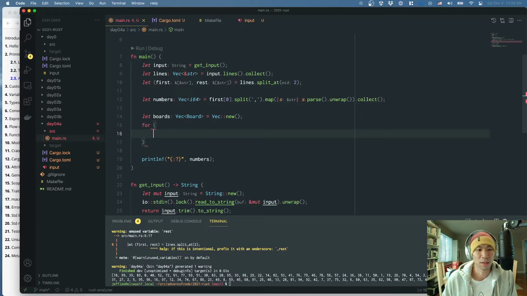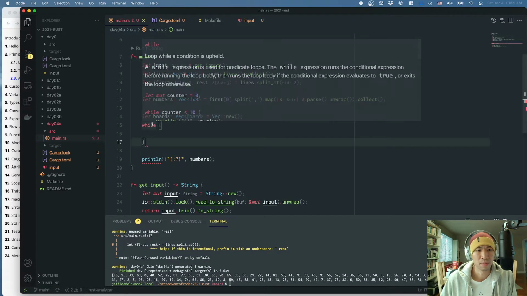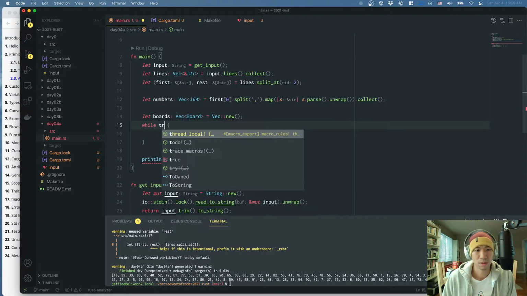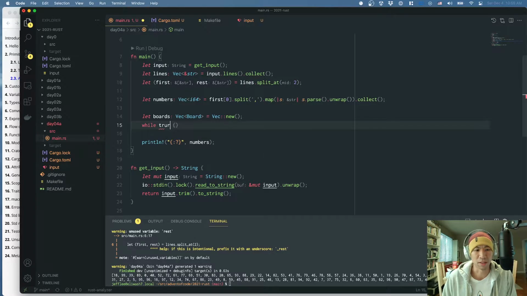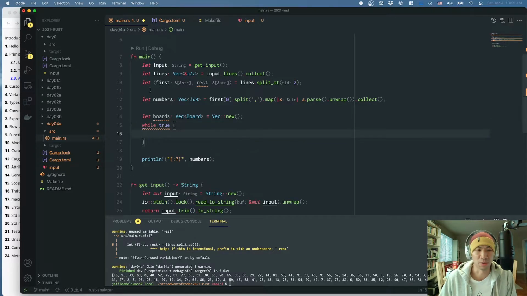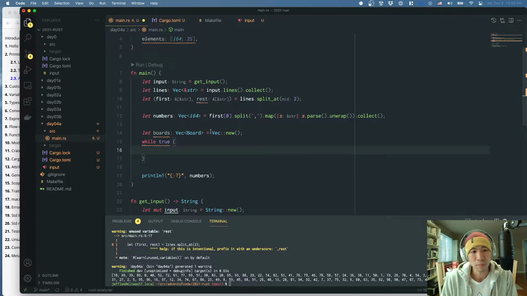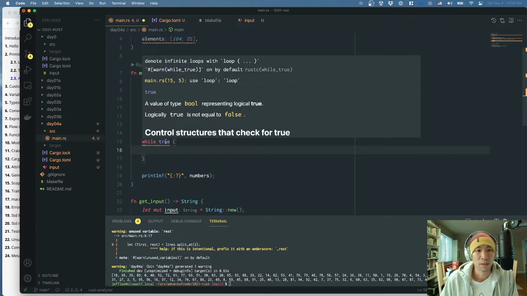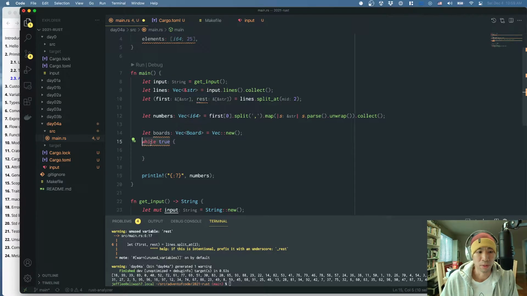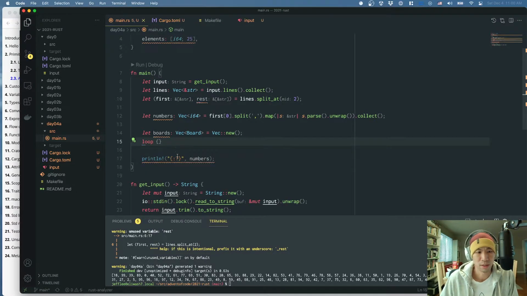So I think this is, is there a while? I sure hope so. Yeah. Loop while true. Just gonna do my classic infinite loop, and we'll figure out what the actual loop condition is gonna be here. What's it complaining about? Do you know? Oh, it's just loop. Oh, that's nice. Yeah.